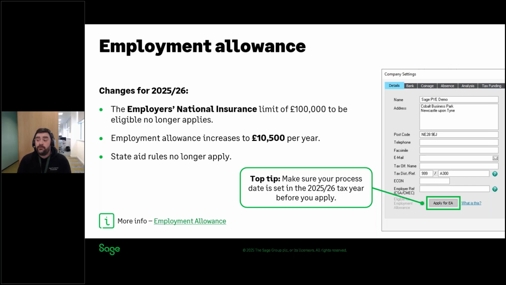So if you're eligible for this, you can apply for it anytime from the 6th of March. So applications are open now. Your process date must be set in the new tax year in order to do this. And you'll be sending an EPS submission and then selecting a box to confirm that you are eligible.